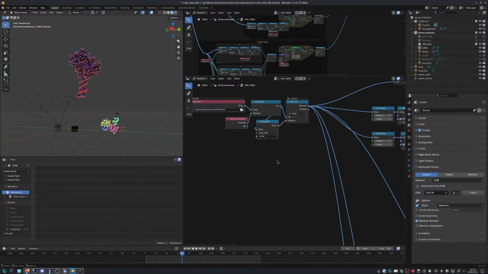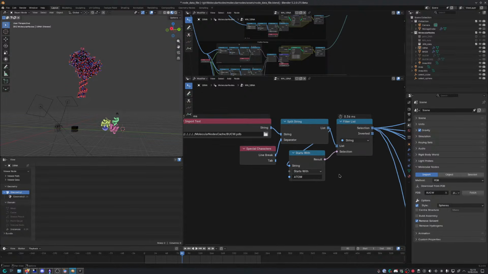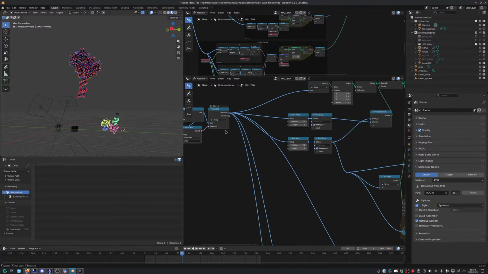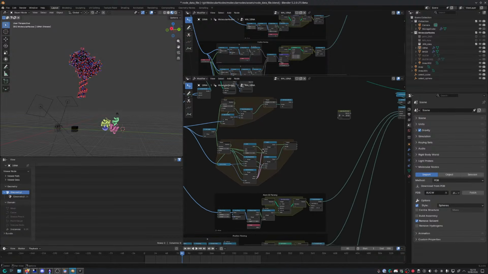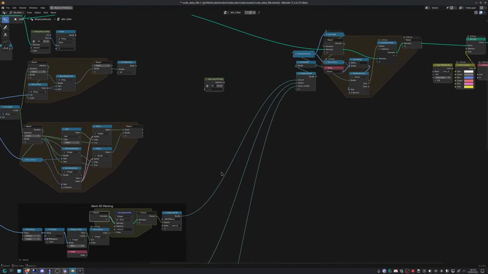I was having my coffee this morning and I thought, now we have filter list and split string, I can actually make a parser. So I wanted to mess around and see if I could get it working, and practice with the closures and bundles and stuff more.